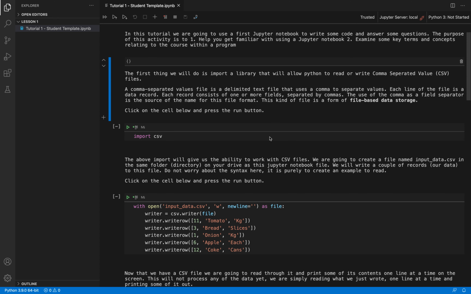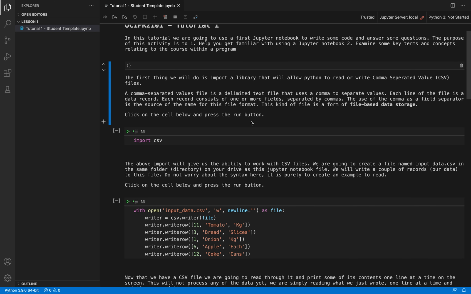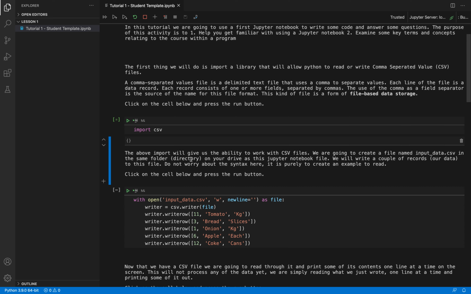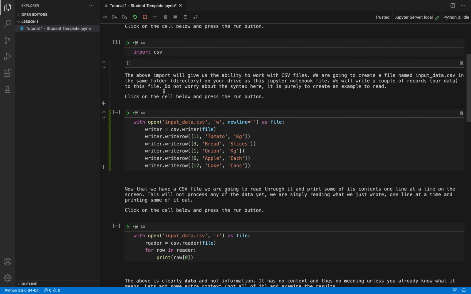I've got a few questions on how I resolved this first tutorial, so I just decided to throw a recording at it. And if we just go down the list here, this is basically a refresher. We have to use the CSV library for comma-separated values files. And then here we are basically creating a new CSV file.